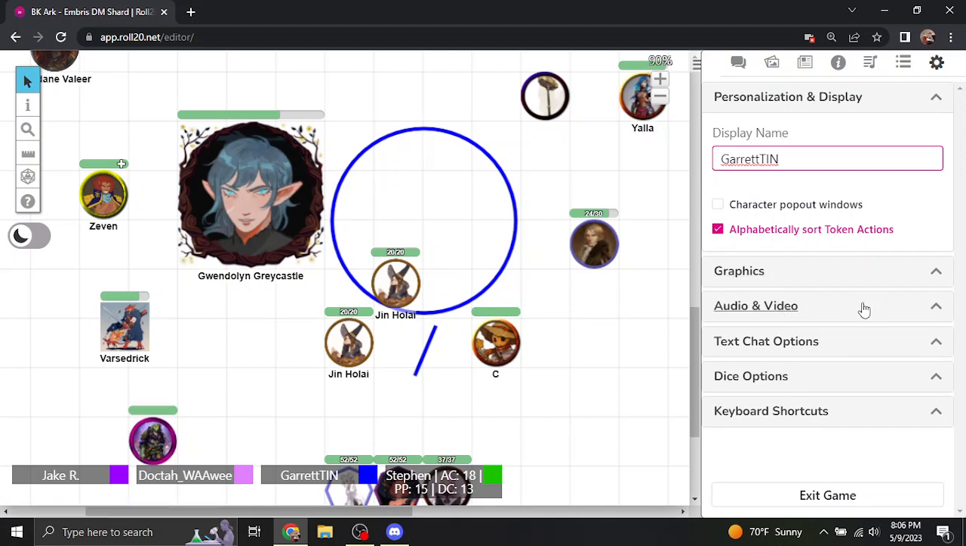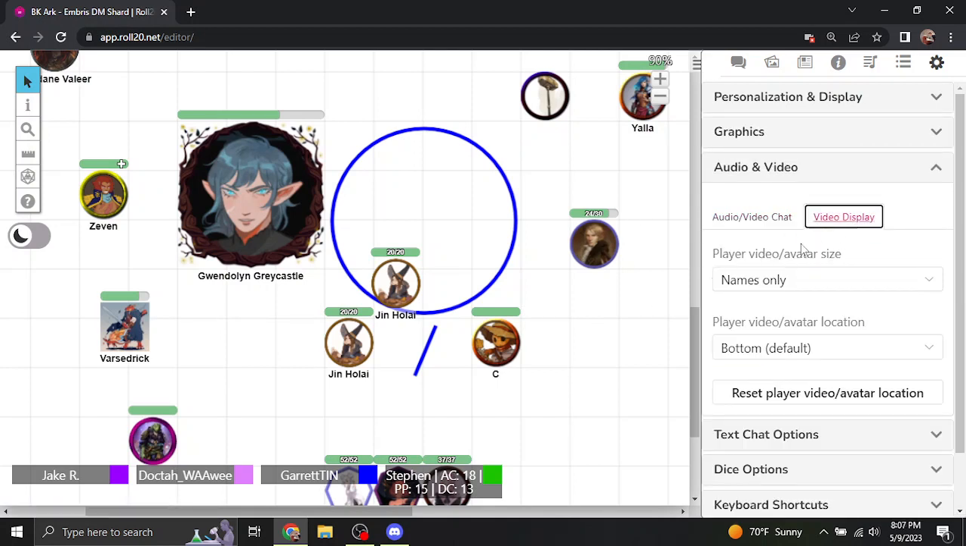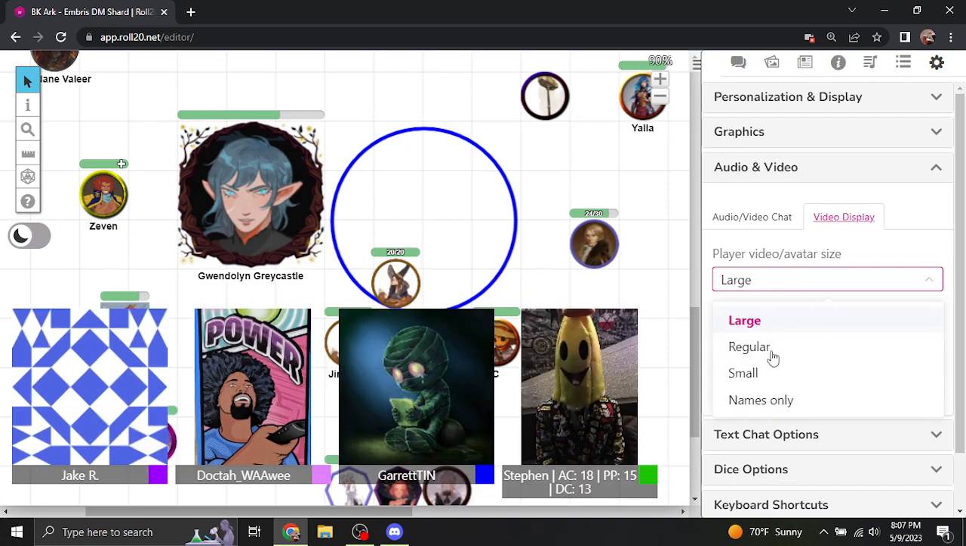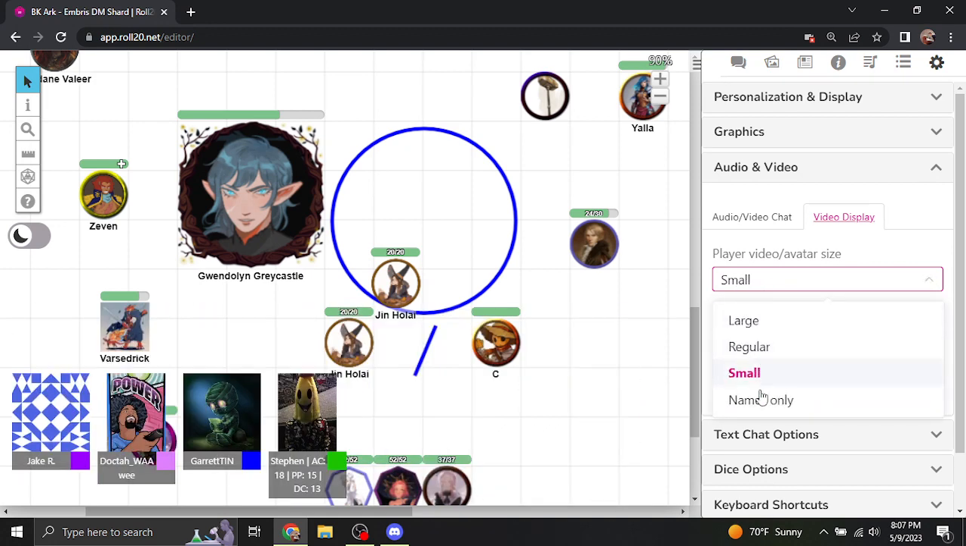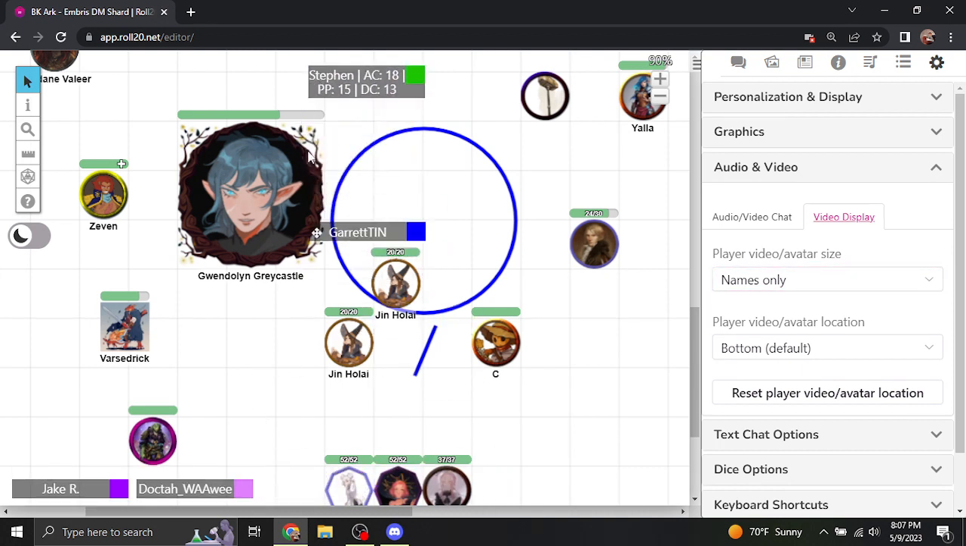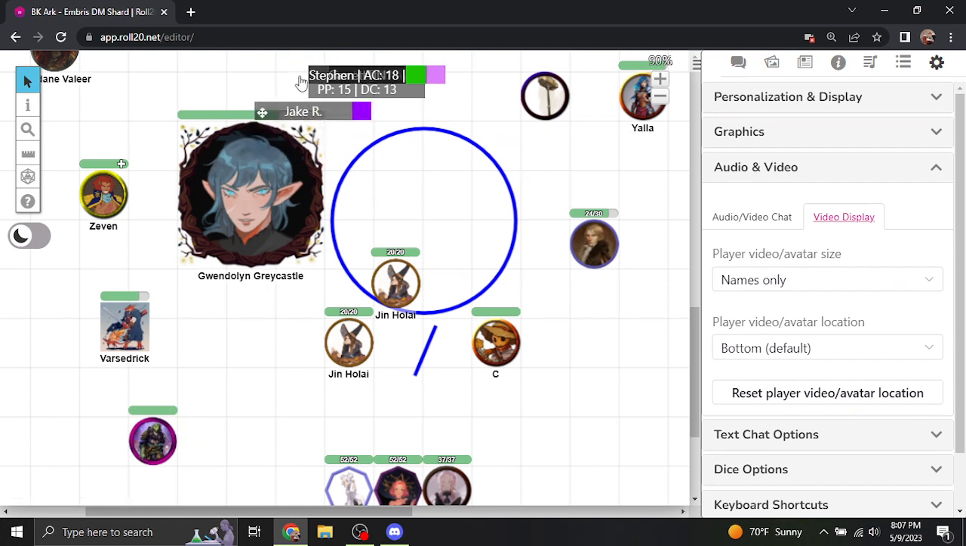Another important one for you to be able to do, the rest you can explore on your own, is our video display. This is what affects these names down here. So off the bat, it is going to be set to regular, where you can see everybody's player icons, the different icons they've chosen to represent themselves. You can change that to be larger or smaller, or simply the names. I do names as that conserves space and makes it a little easier for me to see everything going on. You can also move these around should you wish to hide them off and get the full picture. I'm going to collapse all these up here.